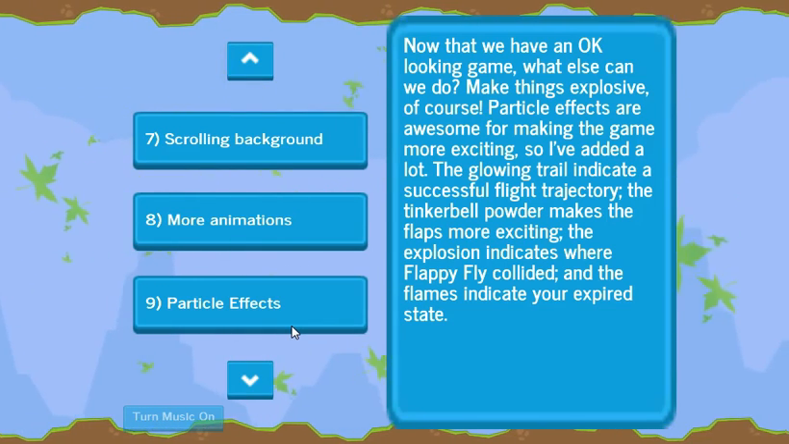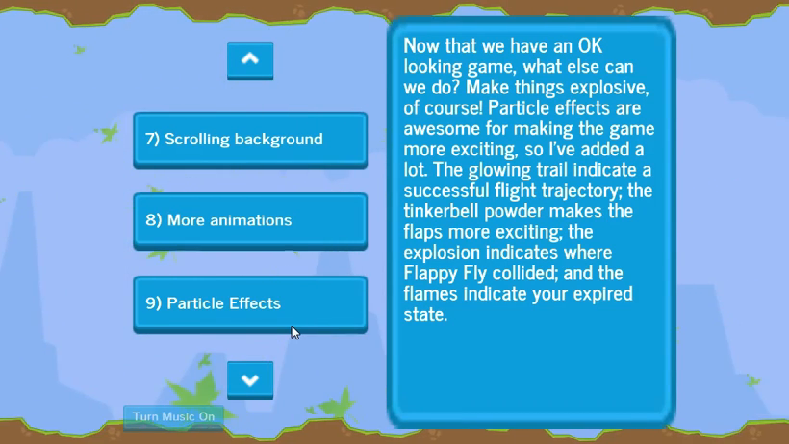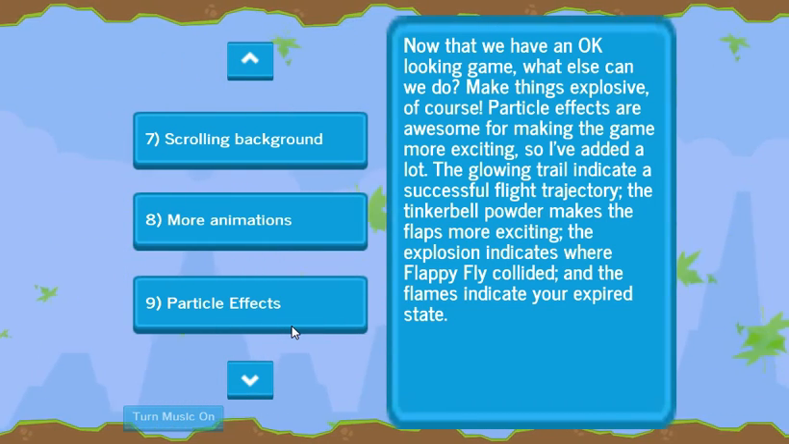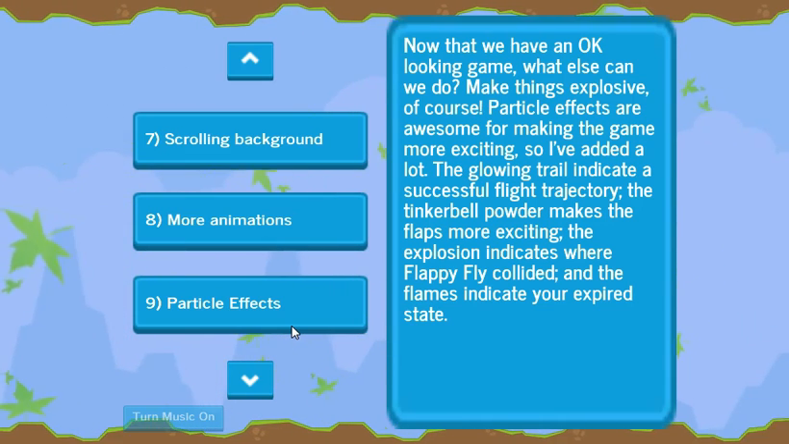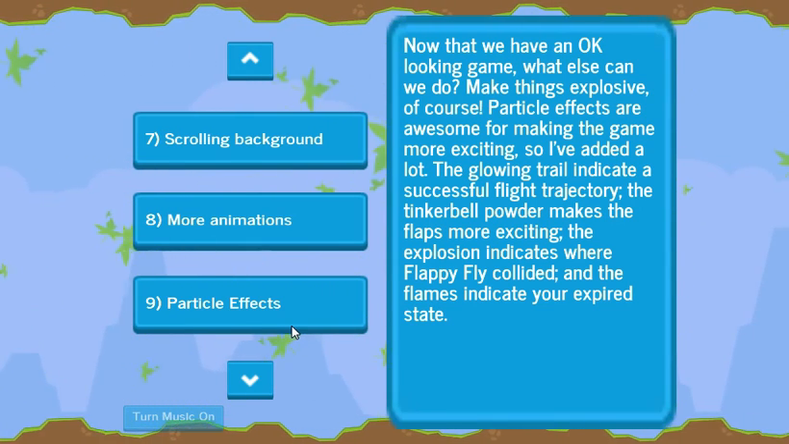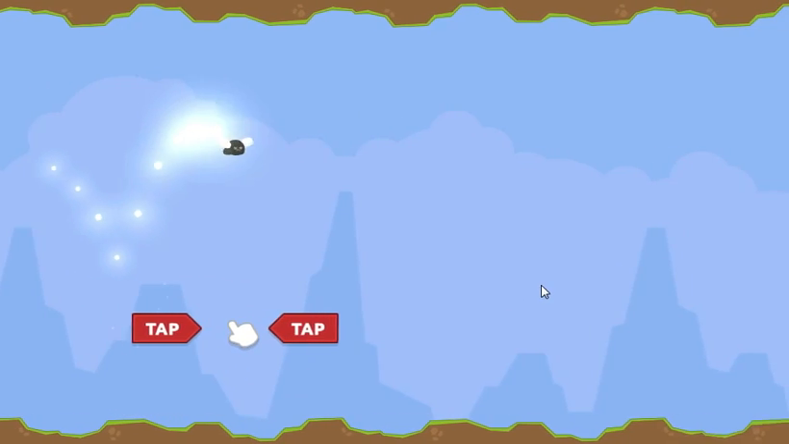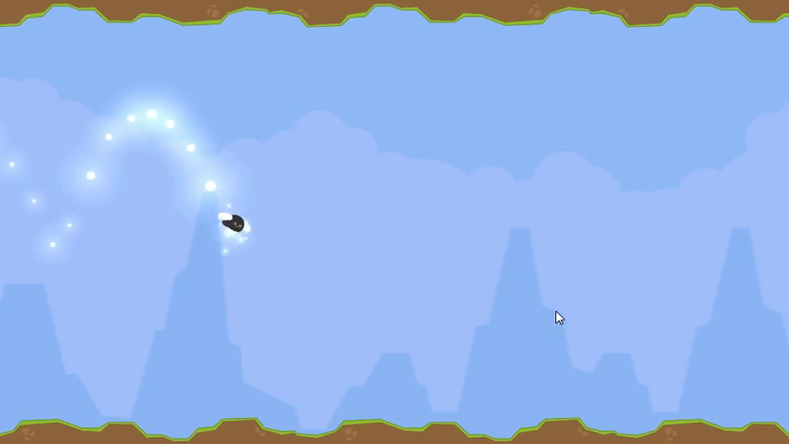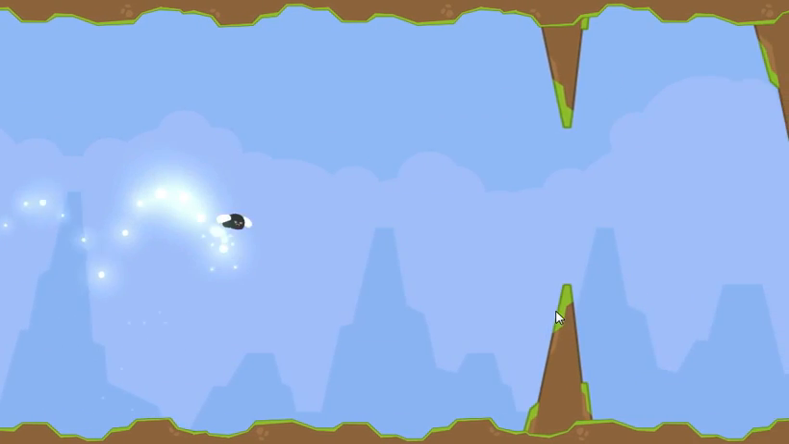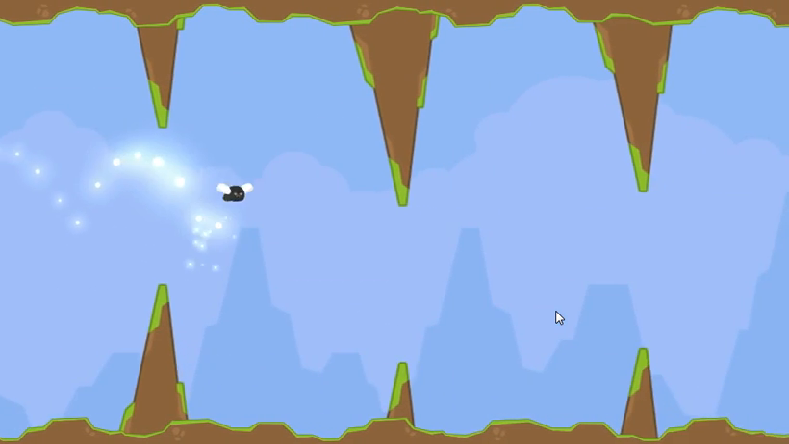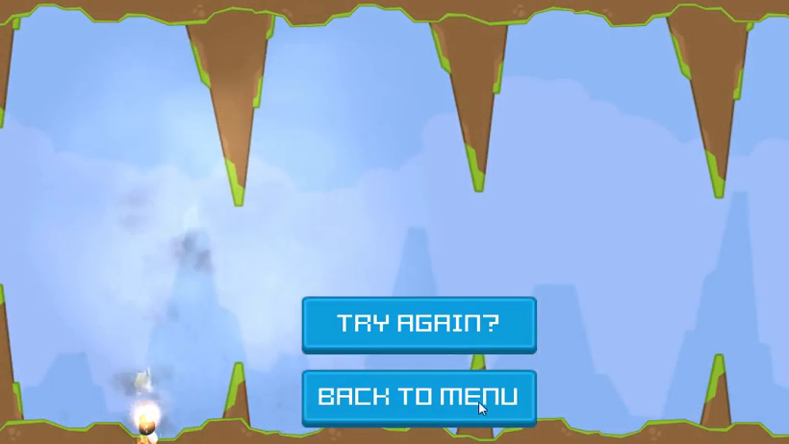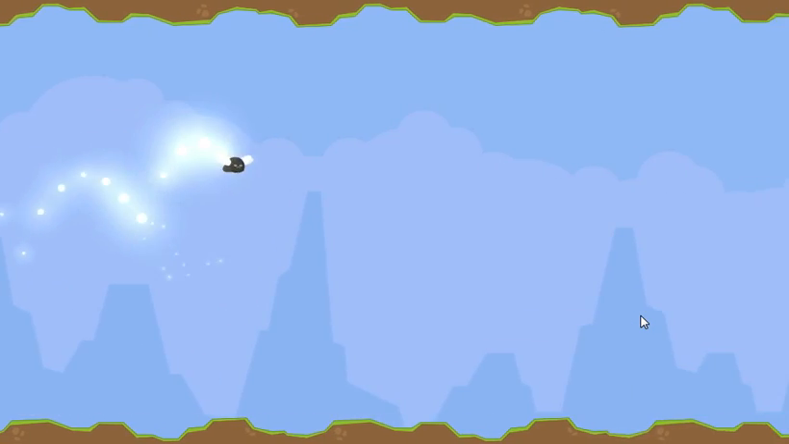Particle effects is another huge thing. I like to put a lot of particle effects in here, so I just kind of dumped all of them in at once at this point. Let's just watch it first, and then I'll go over what each one does. All right, well, let's try that again. That was not satisfying.